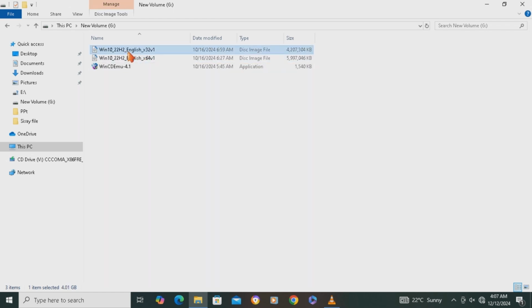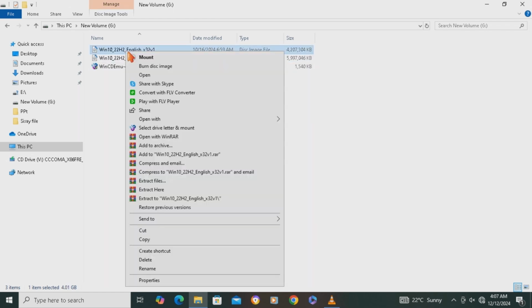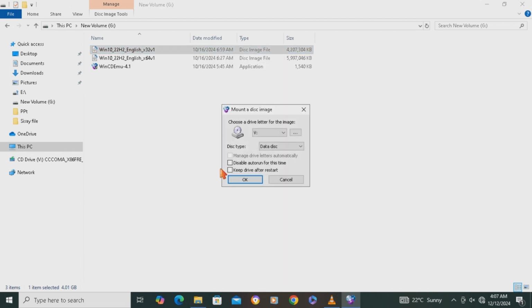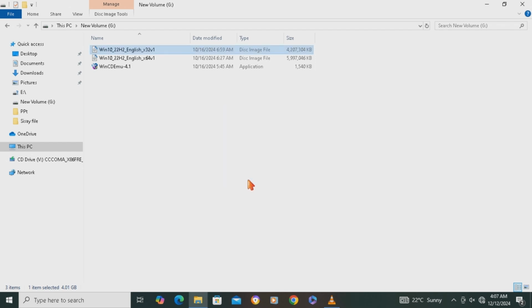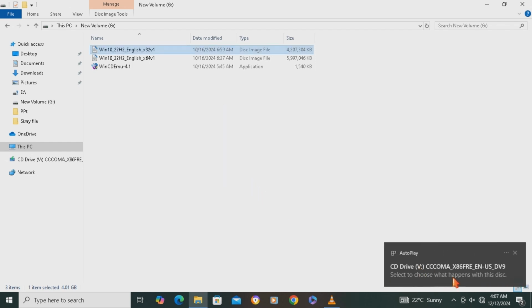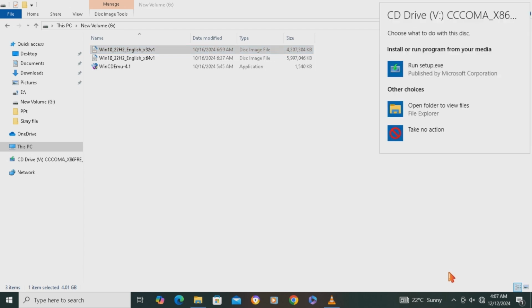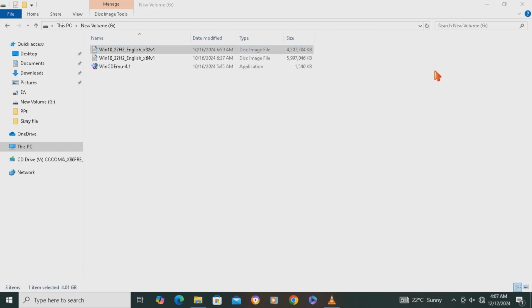Then my machine is 32-bit, so I have to go for the 32-bit. As I said before, it must be compatible with Windows. Then select drive, then OK. Then go here and choose run setup.exe.